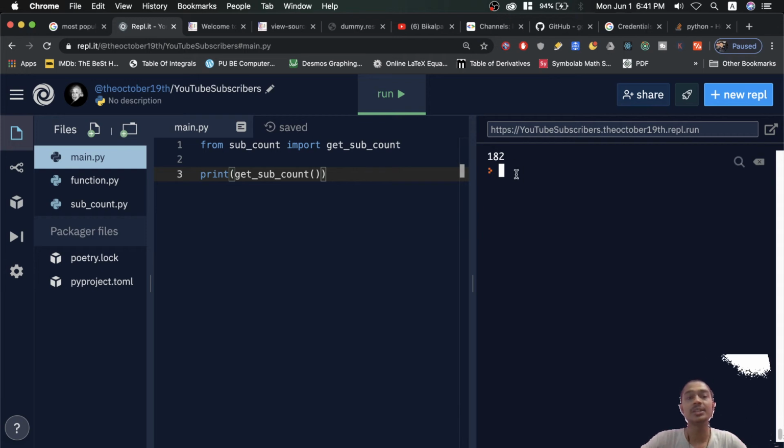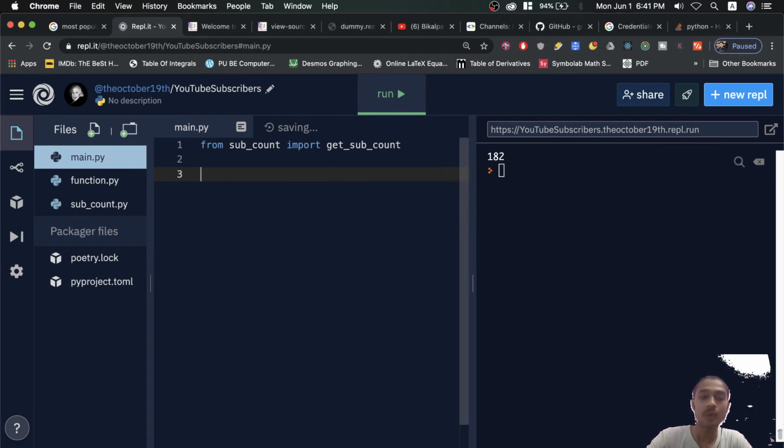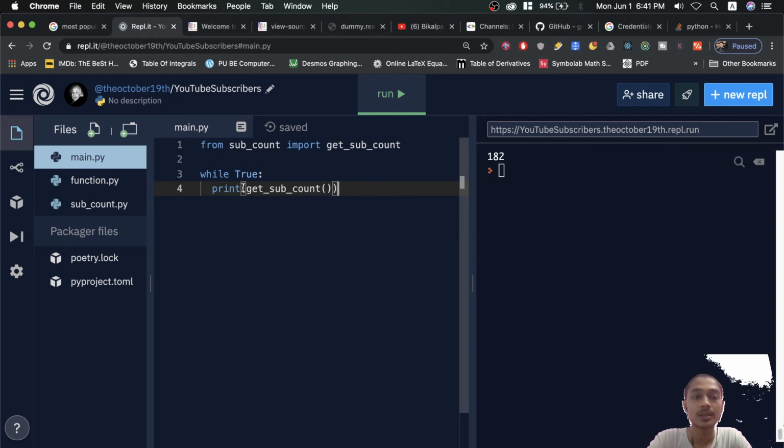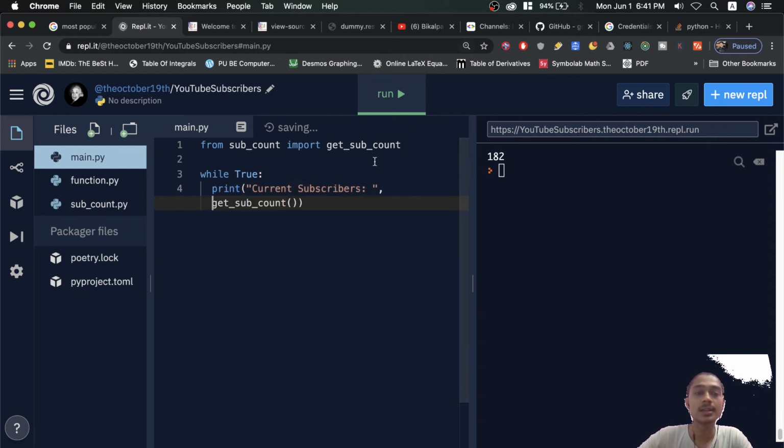it will basically print my subscriber count, but it will print only one time, right? Now I want to put it inside a loop and then print the subscriber count every now and then. So for that, I will first put a while loop. I will put an infinite loop, and then inside it I will print current subscribers, and then comma get_sub_count.